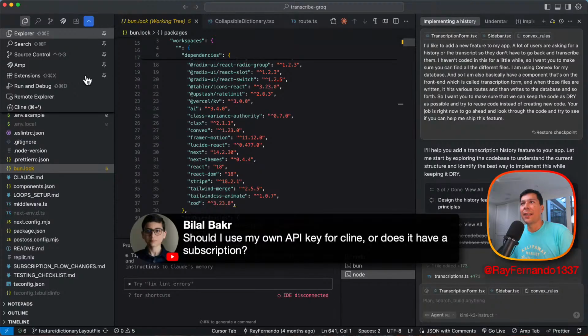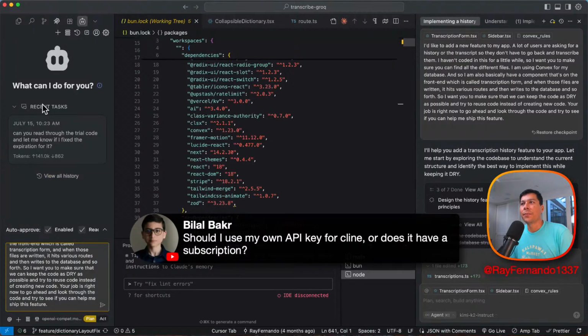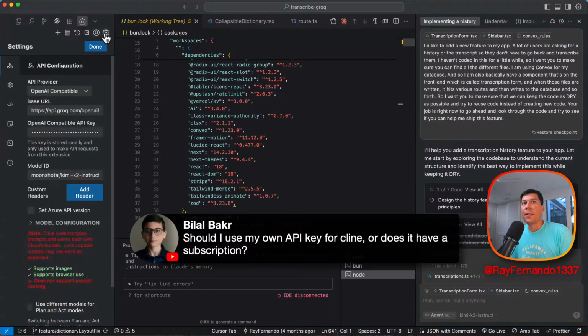So to go back into Cline, we're going to go ahead and select Cline here. And the API key that I have set up is for Groq. And so in our little settings dropdown, you have to select OpenAI compatible. And then you hit the base URL, which is api.groq.com/OpenAI.